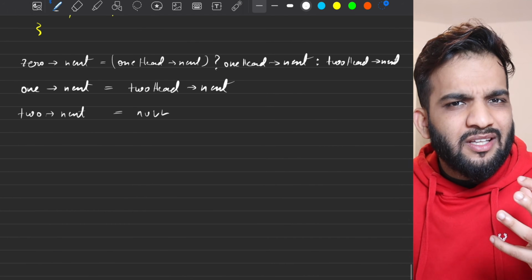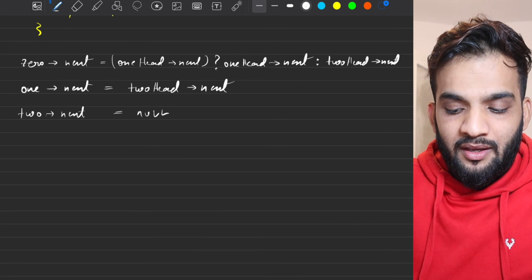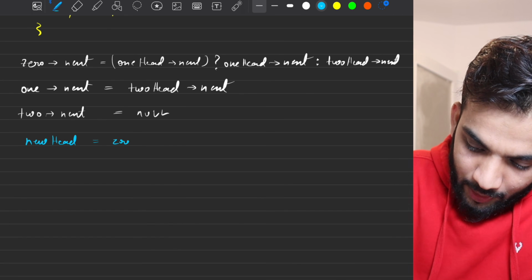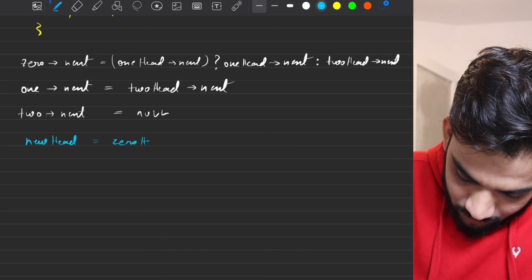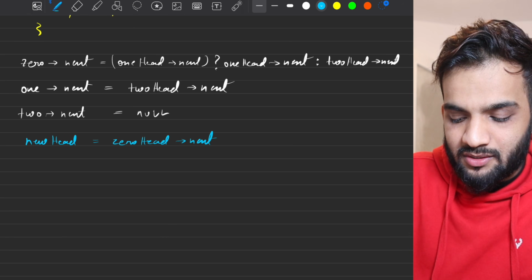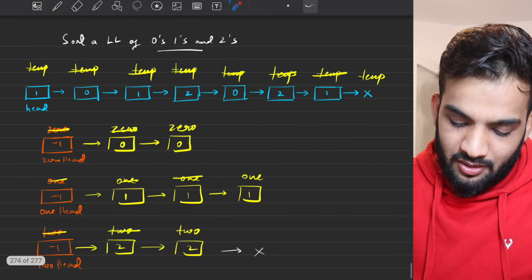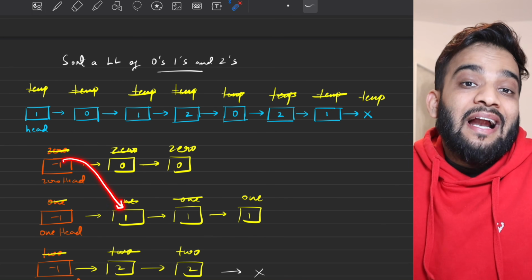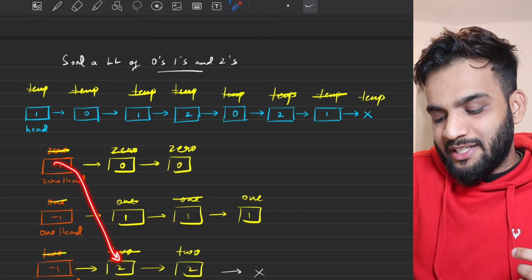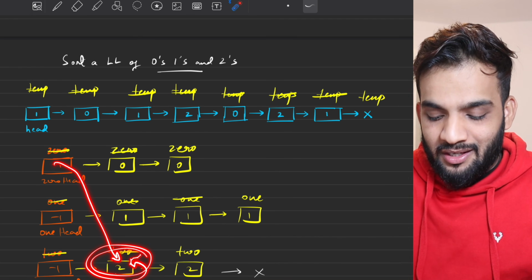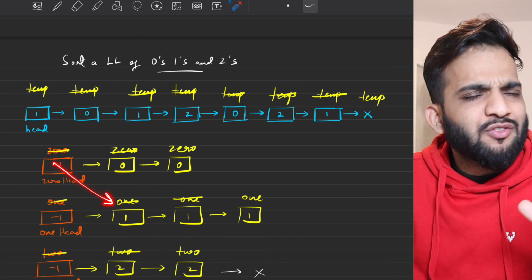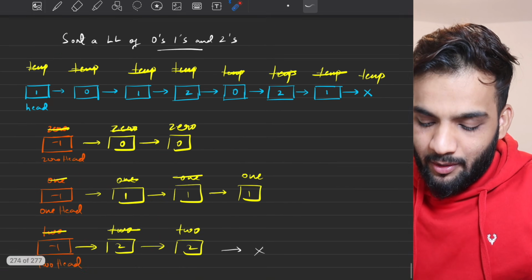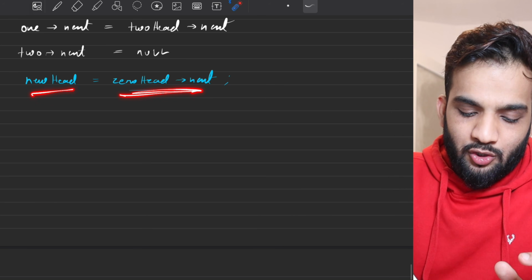Your job is to get the new head. And what will be the new head? Can I say the new head will be the 0 dummy head's next that you took? I can. Why? Because either this one will be your new head, or else if this is pointing to this, that will be the new head, or if this is pointing to this, this will be the new head. That's why I said, even if this is empty, let it point to this, it's fine. Because these will be the new heads if there are no 0's. So the new head will be this one. You can return the new head.